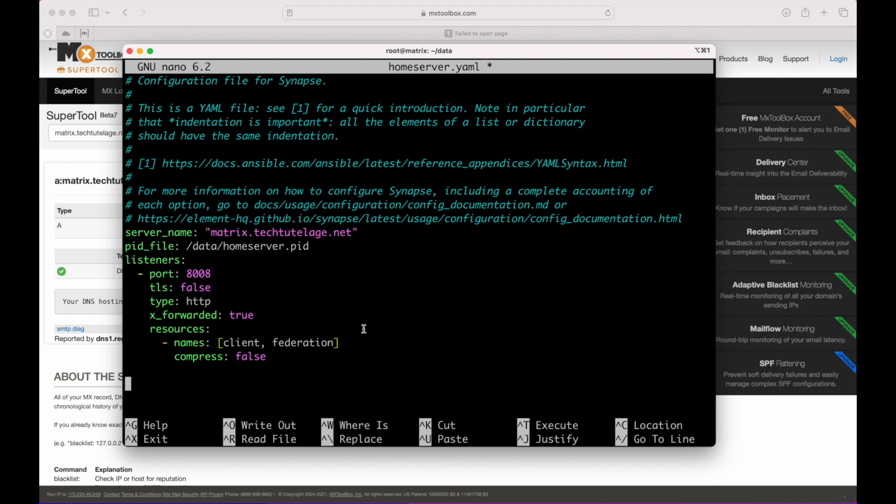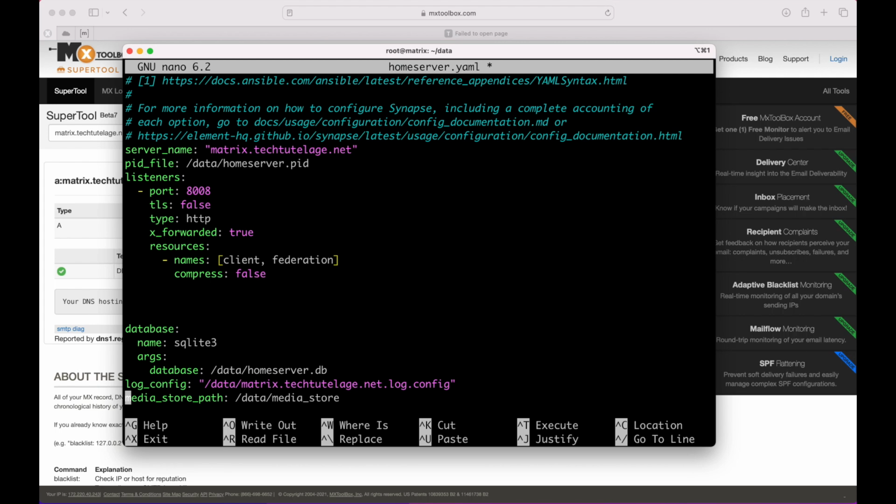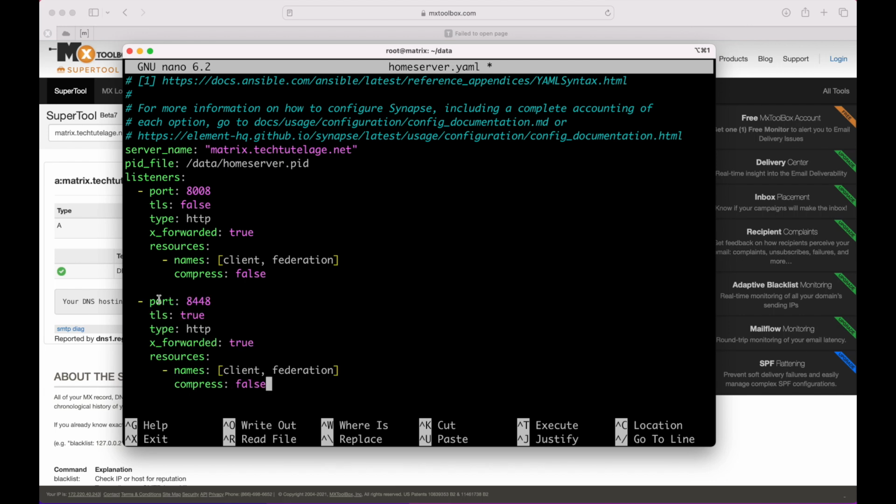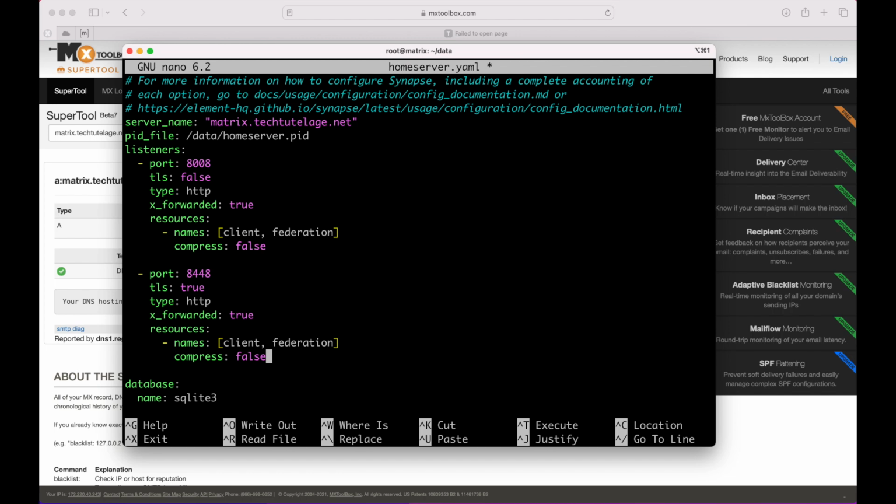As you can see, right now we only have this one listener here that opens our server to listen on port 8008. So I'm going to create a second listener, and that second listener will open port 8448 and it will enable TLS. The rest of the configuration here, you can keep the same.